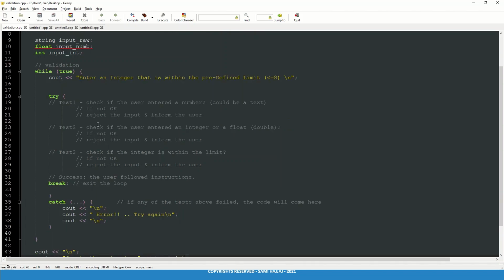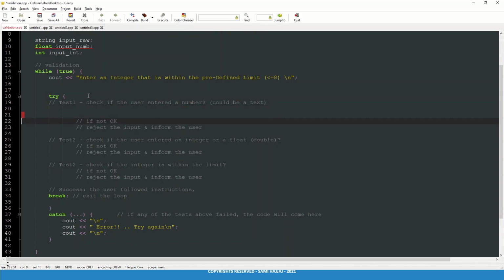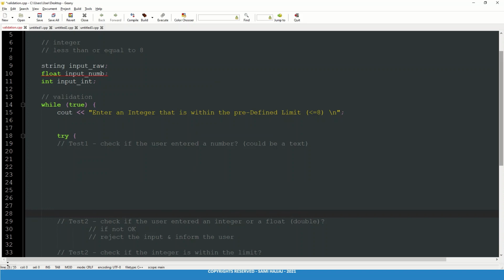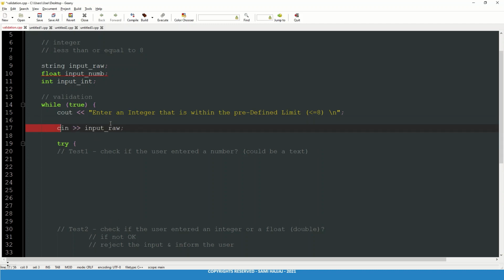Okay, so what are you going to do after that? In the first test, how are you going to check whether the value is a string or a number? First of all, I'm going to assume that the user typed a string. So essentially, by doing cin to input raw, I'm making an assumption that the user typed a string.